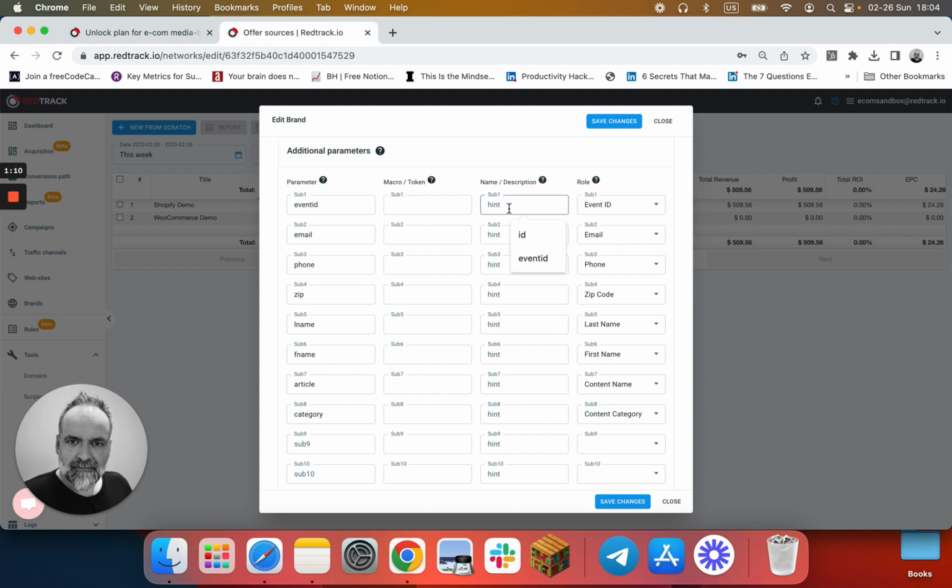Just add the names, event ID or category. These will be used as names in RedTrack Unlock web property conversion reports.